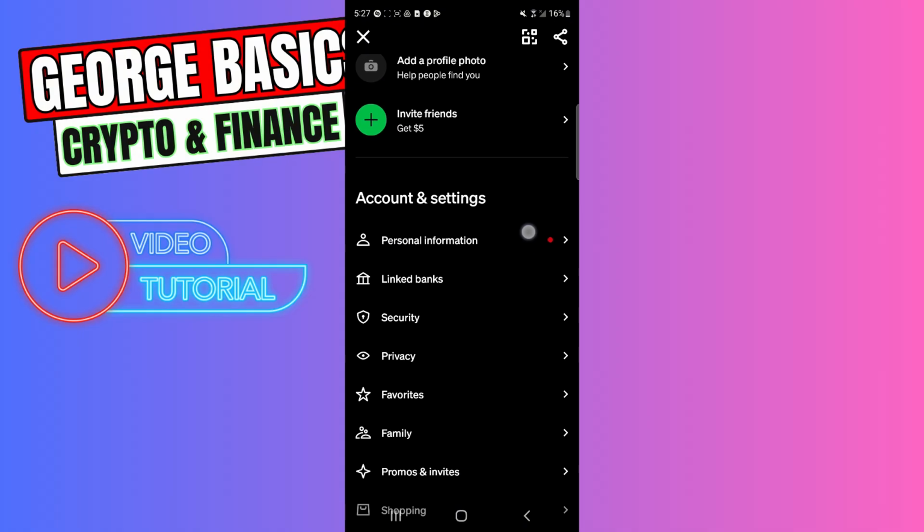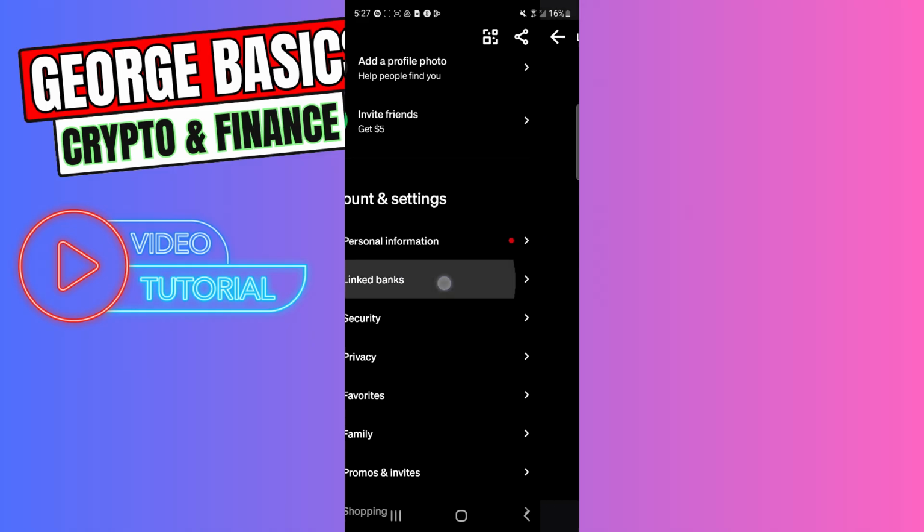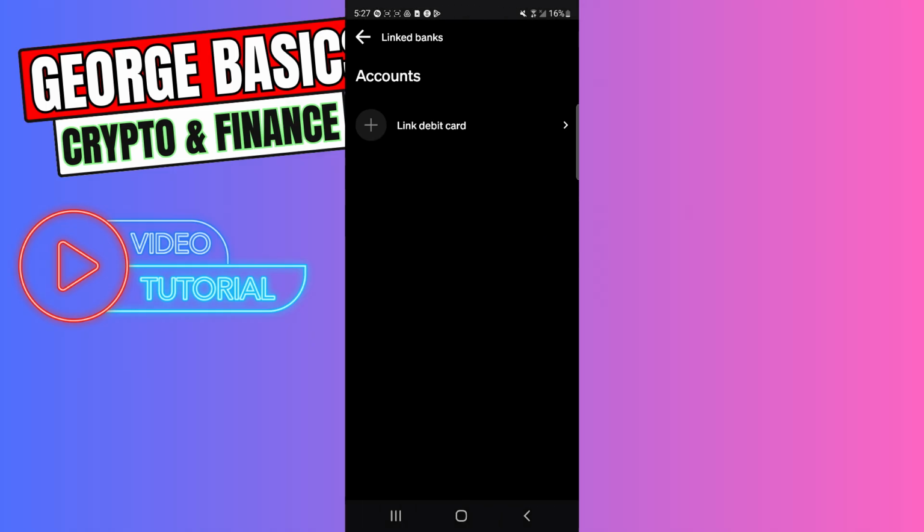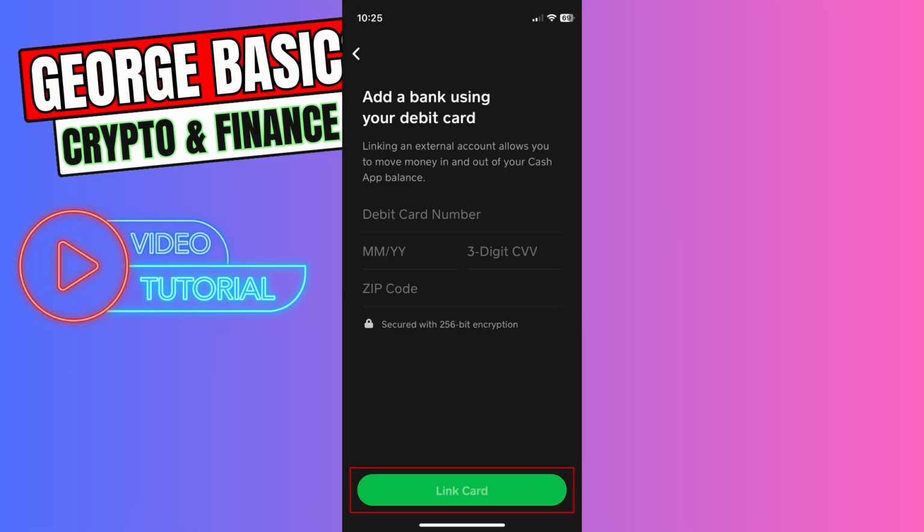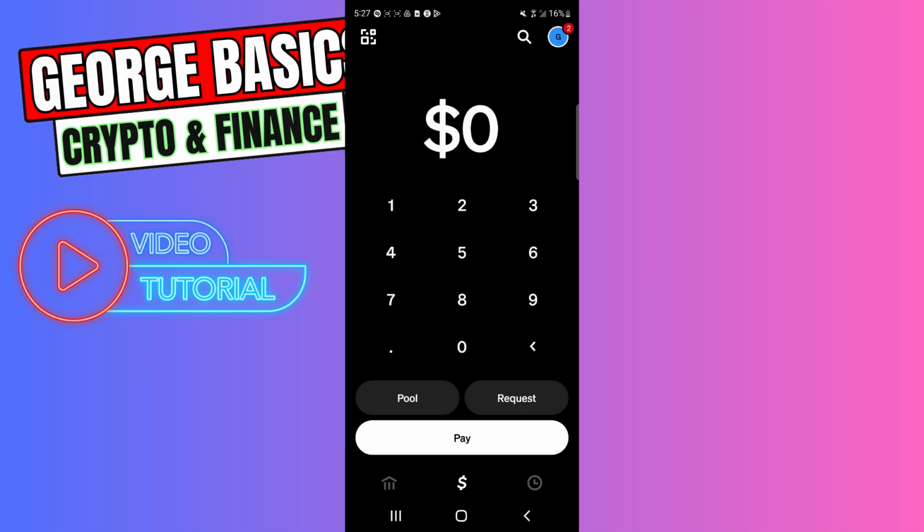You need to scroll a little bit down and click on linked banks. And right here, you can link your bank to your Cash App account. Just click on link the debit card and enter your bank card information and link it to your Cash App account.